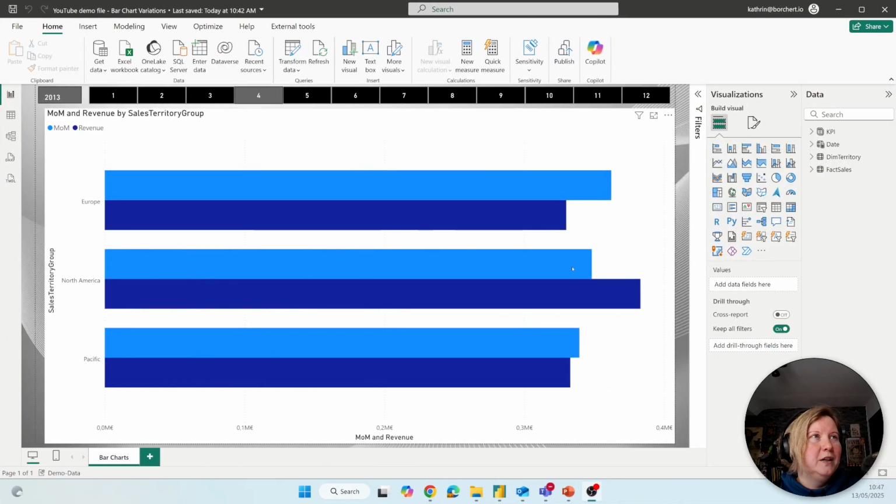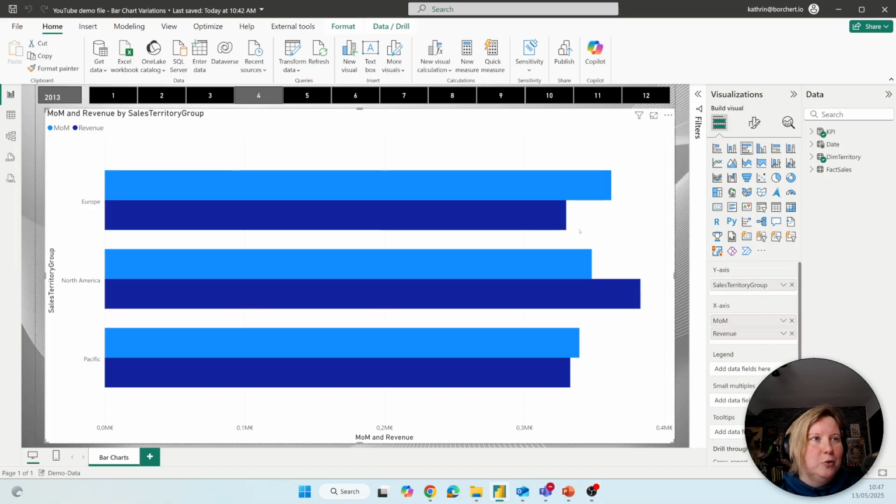First, this is a very simple clustered bar chart. You find it, this is a basic in every version since Power BI was founded. So very old, but good. This is the standard form you get if you put in, for example, in this case, a sales territory group in the y-axis and then the x-axis, for example, months over months and then revenue.